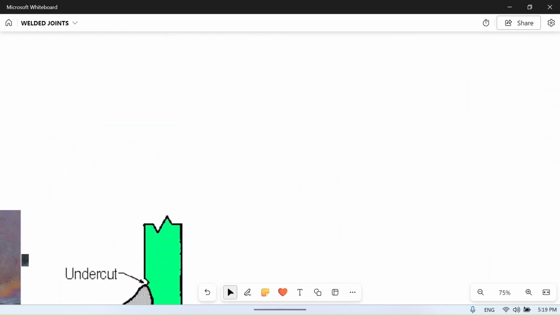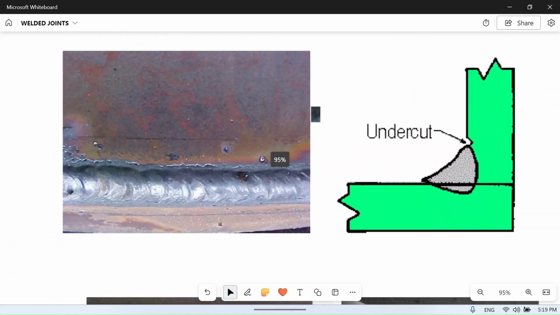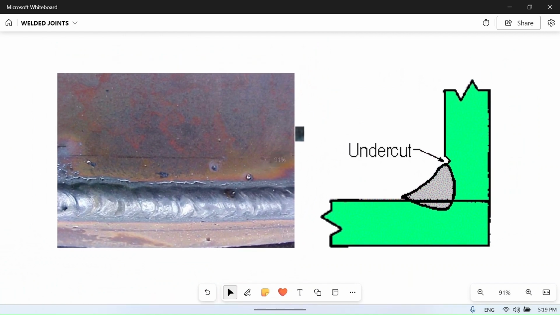Next one is undercut. So what is the undercut defect? Undercut is when we are welding and we penetrate more than required into the parent material. These two plates, this one and this one, are to be welded, and we have cut inside this plate, which was not required. By mistake, if we go deep inside the parent material, it is called undercut.